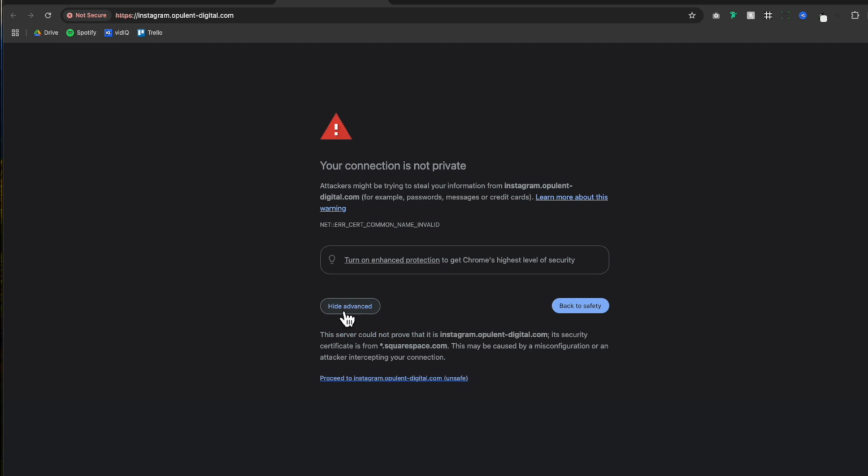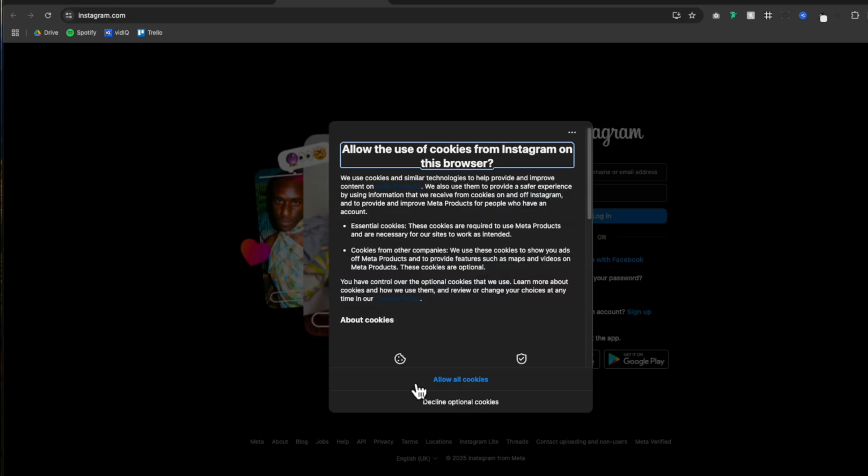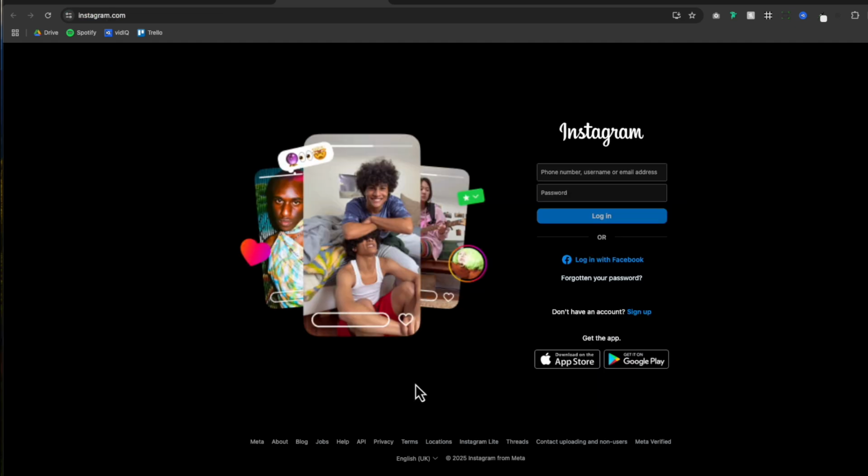But if we actually go ahead and click advanced and then click proceed to instagram.opulent-digital.com, it's going to successfully redirect us to the page that we wanted to do. But once again, do remember, after around 24 to 48 hours, you won't get that warning message because the SSL certificate would be added and it will be a secure connection.